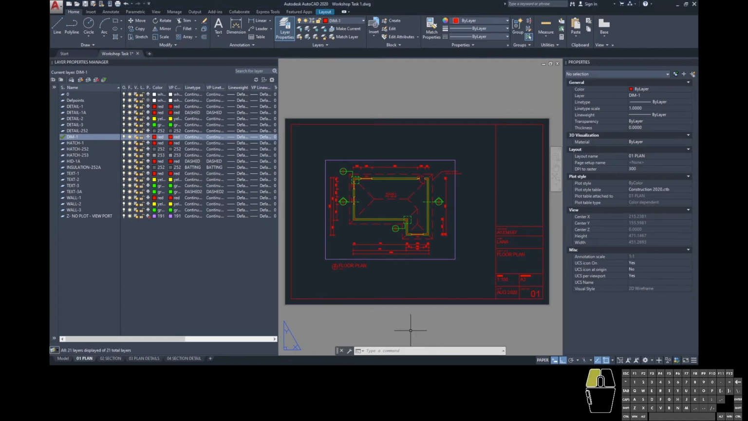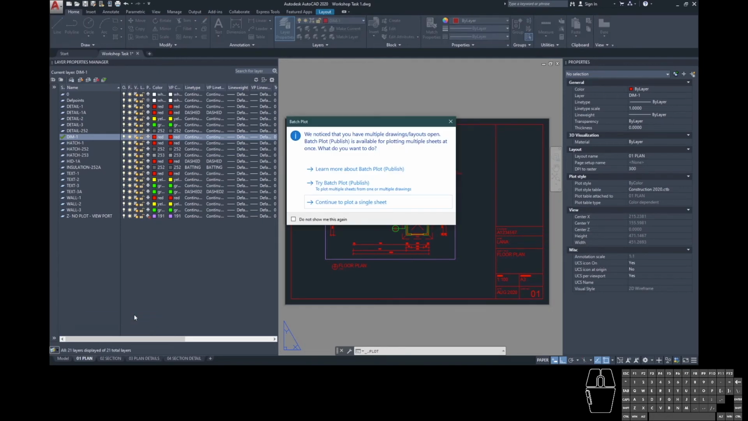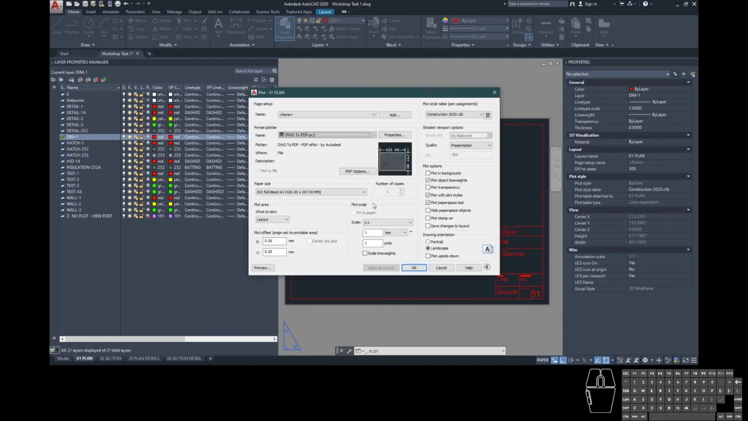So to plot, what we do, we come down to the sheet that we want to plot, we right click and we go to plot. This brings up a dialog about batch plotting. Batch plotting lets you plot more than one sheet at once. What we're going to do is just continue to plot a single sheet for now. Batch plotting can get a little bit complicated, and because we've only got 4 sheets, we're just going to stick with continuing to plot a single sheet. I'm not going to bother showing this again.